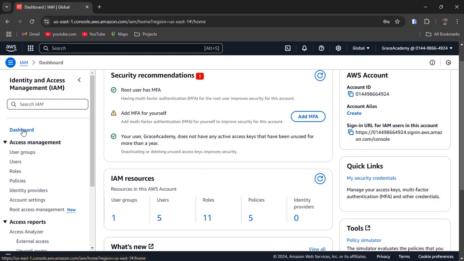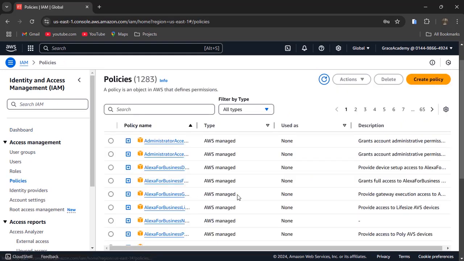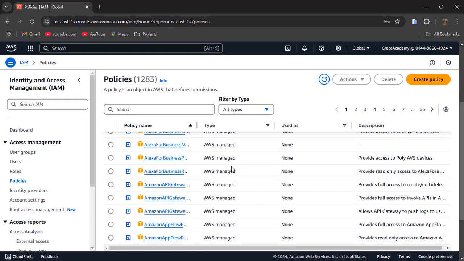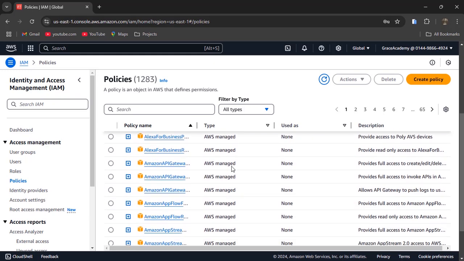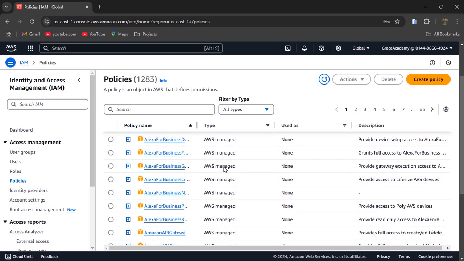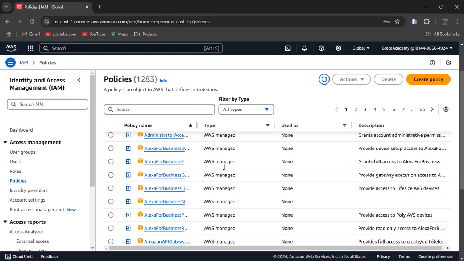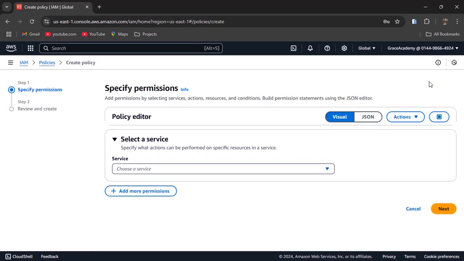Okay, now let's create a custom policy. To create a custom policy, in the sidebar, as you can see, there is a Policies button. You will click there. Then you will see the AWS predefined, or AWS managed, policies to choose from. But we want to create a custom policy, so we will click the Create policy button. Here we will create our own policy.